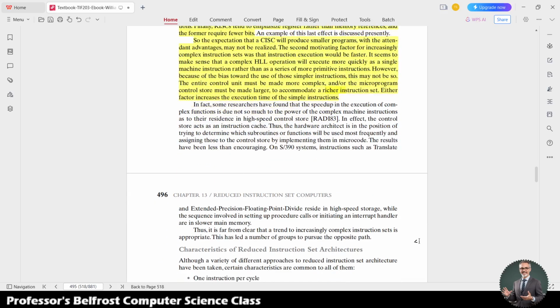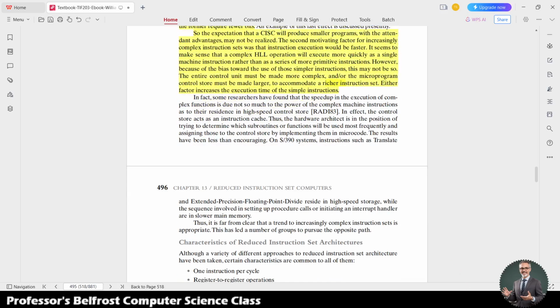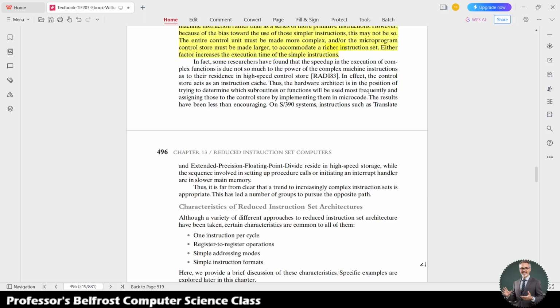Okay, and yeah, I think maybe I'll stop here for today, and we will continue in the next lesson to explain RISC in more depth. Yeah.